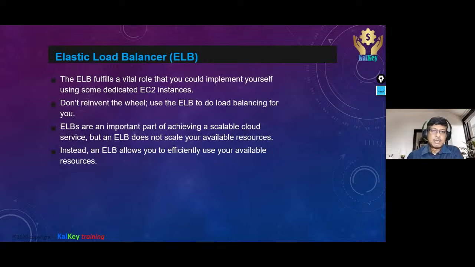Okay. So Elastic Load Balancer fulfills a vital role that you could implement yourself using some dedicated EC2 instances. Don't reinvent the wheel. Use the ELB to do load balancing. When we learn about Kubernetes, we will do our load balancer ourselves. We will not take the help of this SaaS service of AWS because it is a bit costly. But if you don't want to reinvent the wheel, the ELB is there to do load balancing for you.